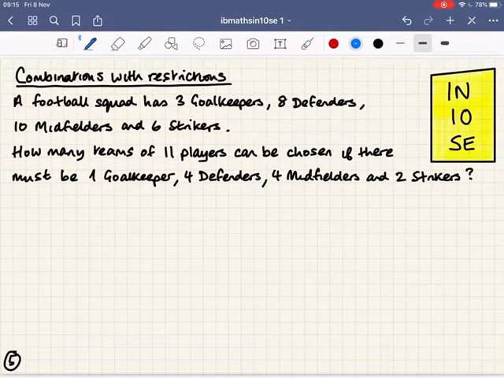Football squad, 3 goalkeepers, 8 defenders, 10 midfield players and 6 strikers. And I want to choose my team of 11, but the restriction here is there must be 1 goalkeeper, 4 defenders, 4 midfielders and 2 strikers, playing the good old 4-4-2 formation for anybody who likes football. So again, rather like the restaurant tables, I can think about this as a sequence of events.